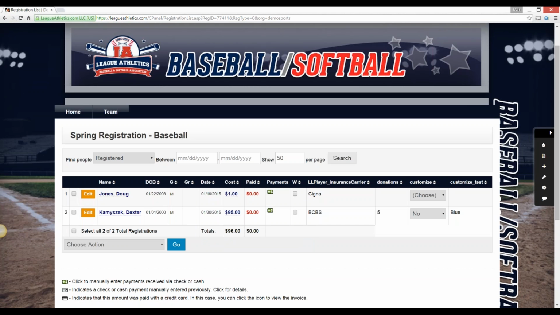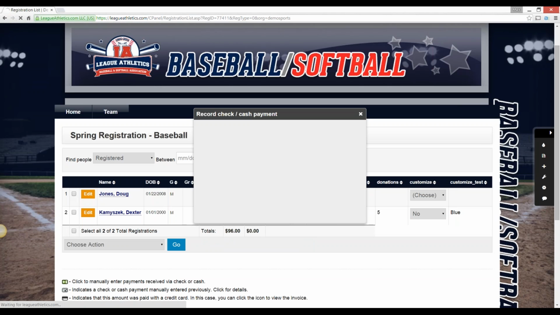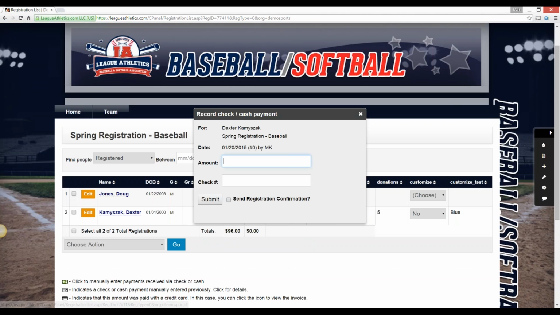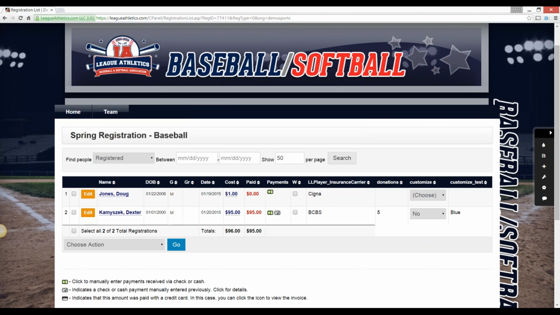Now, if you were accepting cash or check, you could actually click on this little green button, and this would show a pop-up here, and you could actually enter an amount received by a check. So maybe this person paid me $95 via check or cash. I'll enter that in there and click Submit. It actually updates that person as being paid, and now we've received $95.